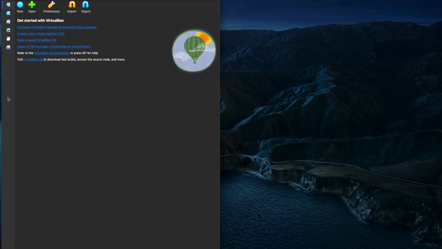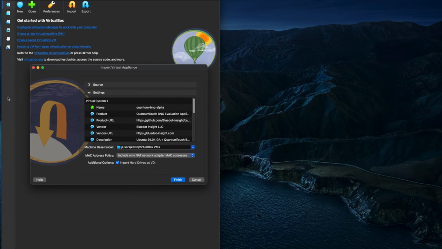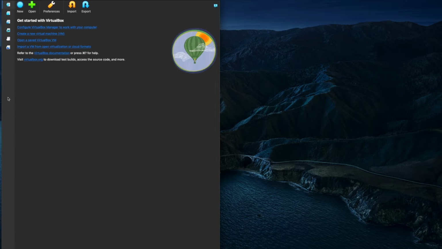Open VirtualBox, then File, Import Appliance, or you can use Command I if you're on a Mac. Click the File button and point it at the OVA you downloaded earlier. Everything else on this page is auto-populated from the OVA metadata. Check that the defaults are correct.